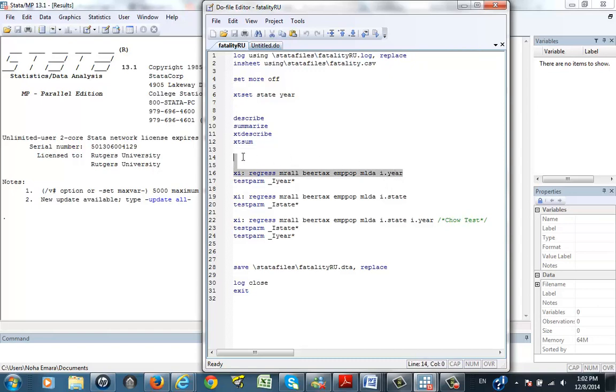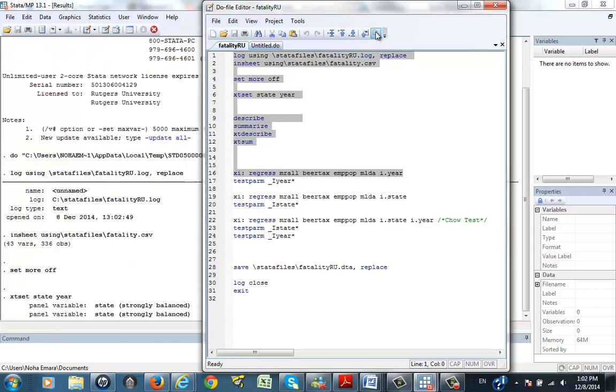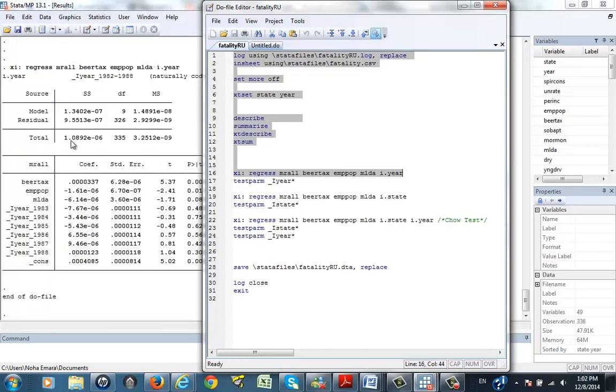Okay, and if we run this up to here, you can always highlight and run. So if you run it up to here, as you can see, we have different dummies for different periods, right, or different years. It's very, very important, and this is called the time effects. Just notice that we haven't yet added any state fixed effects.